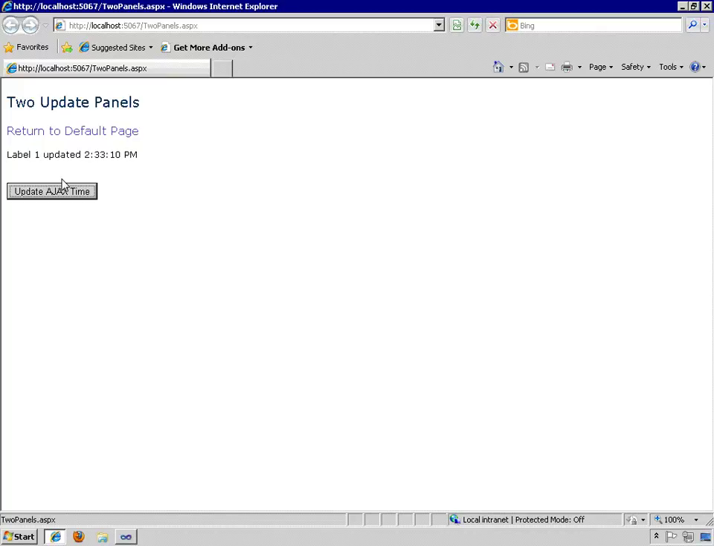And now you can see that only the label control in Update Panel 1 is being updated because it's the only update panel with a trigger that matches the event that the button fired. Now as I change the page, Label 2 is never going to be updated because there's nothing in the page that causes Update Panel 2 to update.